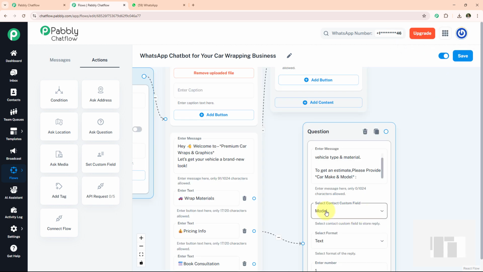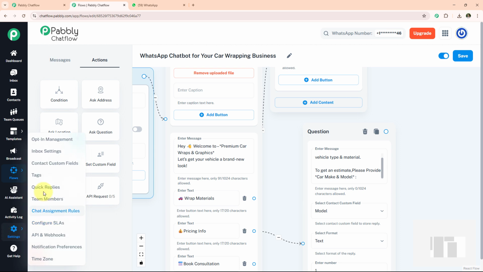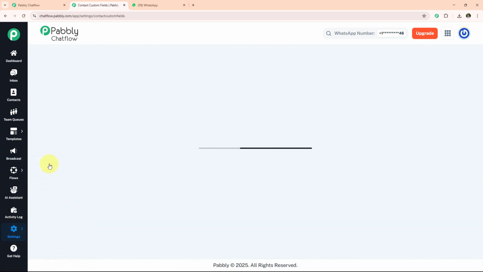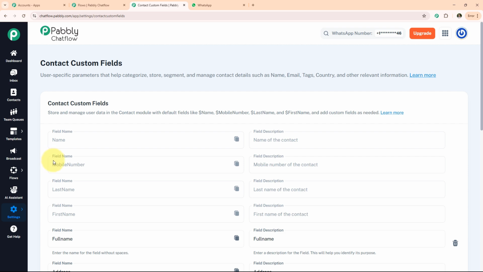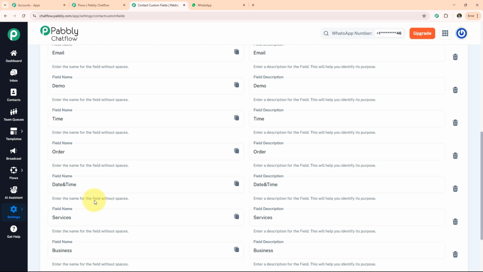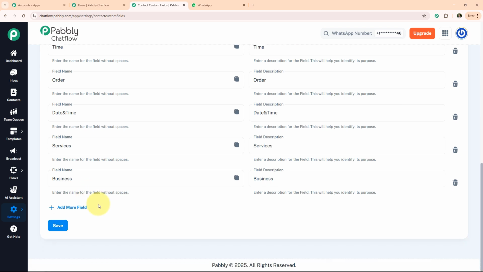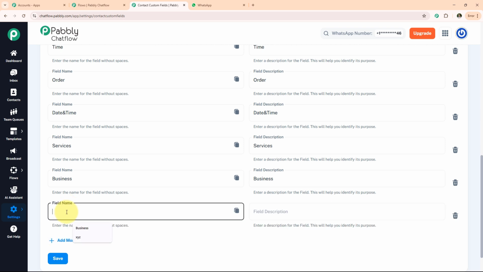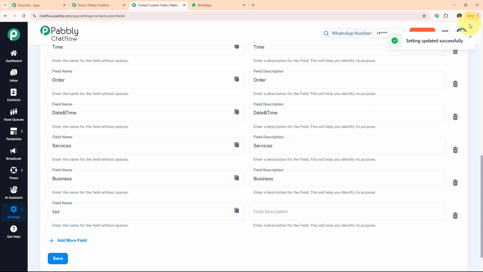Now if you also want to learn how you can create this contact custom field, simply click on settings and click on contact custom field. I have already created some contact custom fields like full name, address, email, demo time, order date and time. Now if you also want to create a contact custom field, simply click on add more field and type here. I am typing XYZ and simply click on save. After clicking save, you will see we have successfully created a contact custom field.